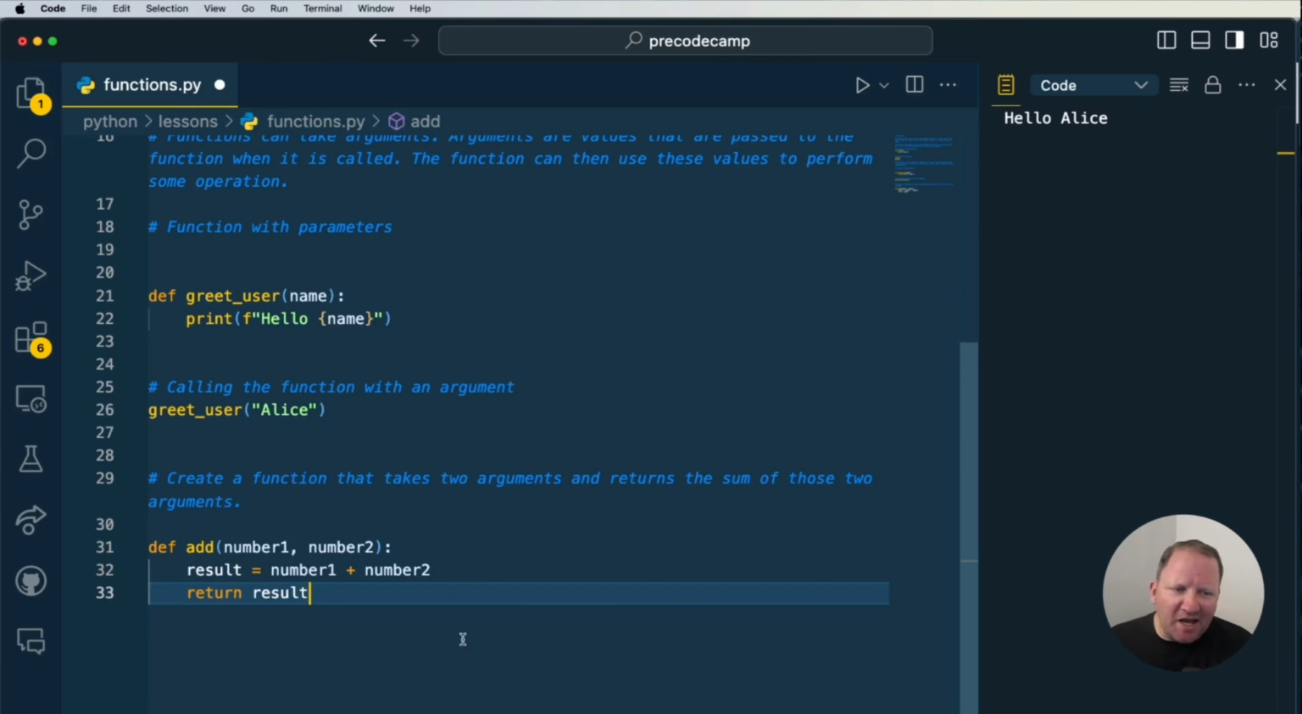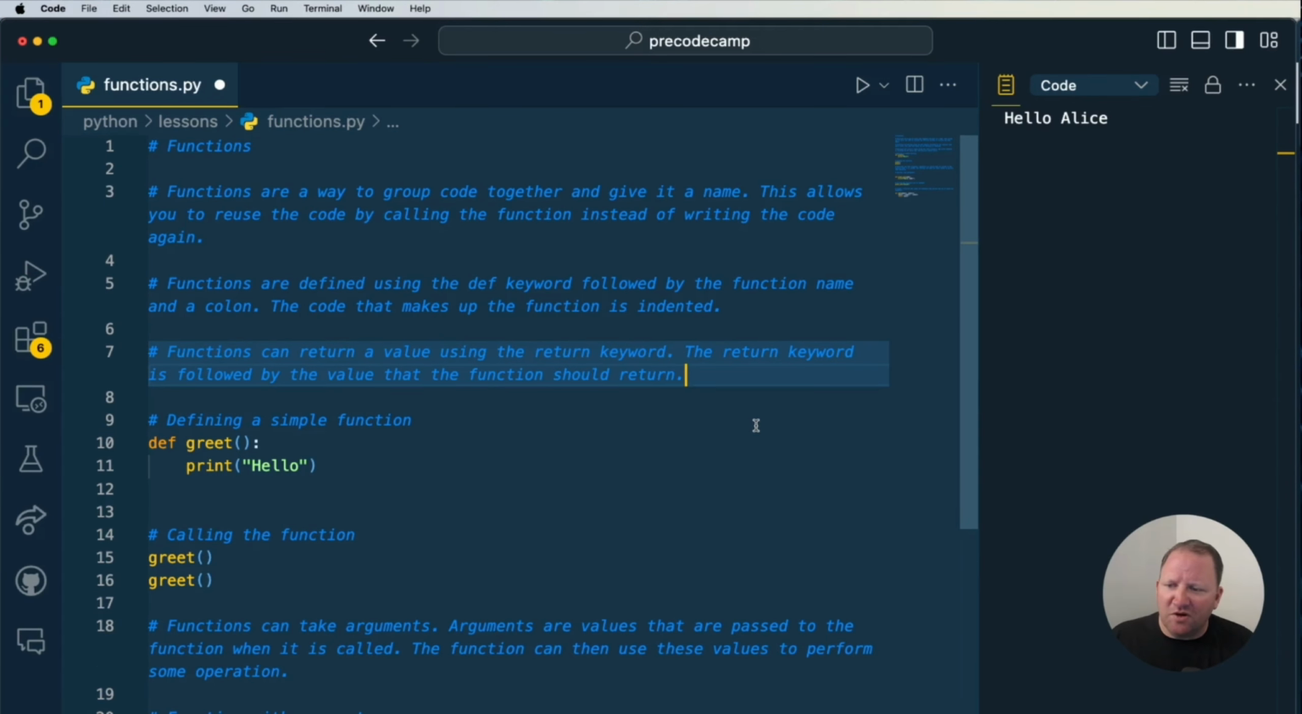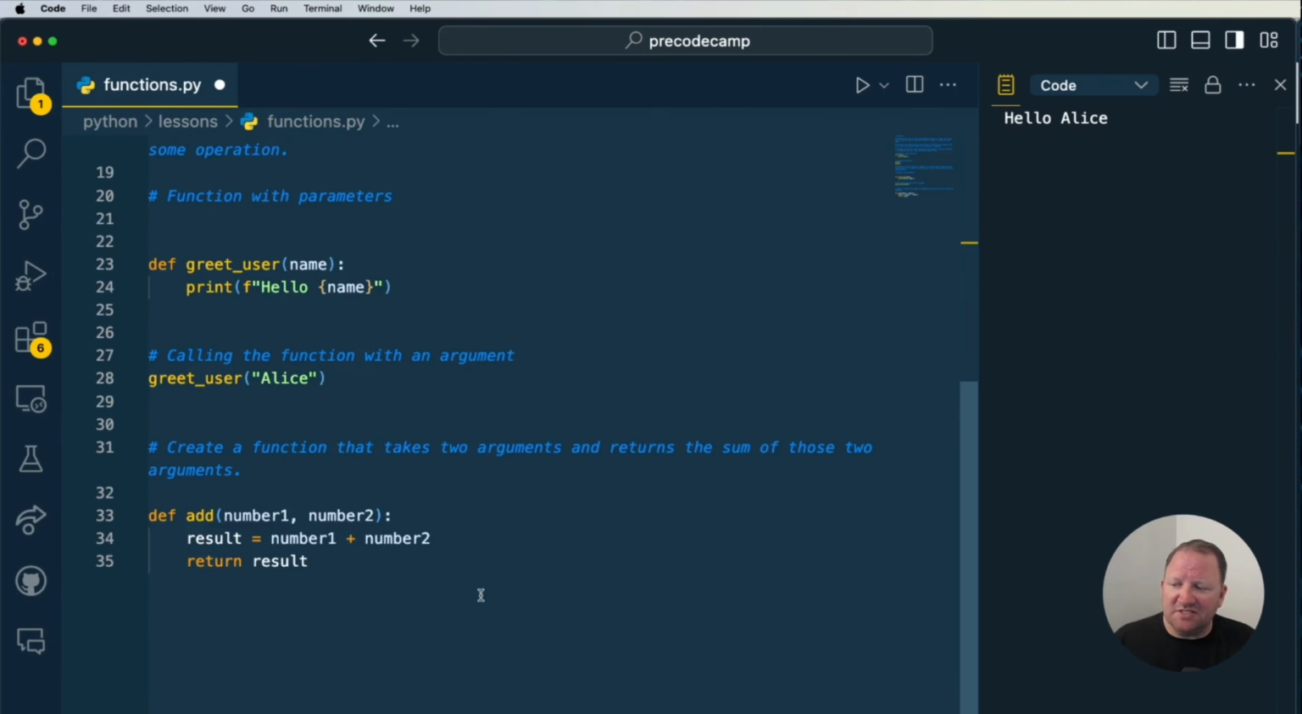Now that's something that we haven't talked about yet, which is that functions can return things. So we'll put this in our notes up here. Functions can return a value using the keyword return. The return keyword is followed by the value, meaning the data that you would like that function to return. So in this example here, we're going to return the result.